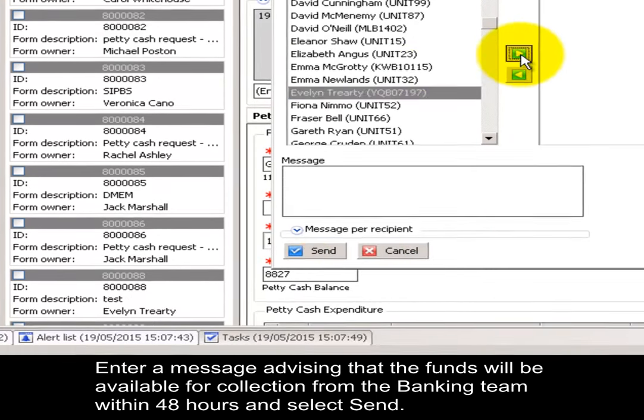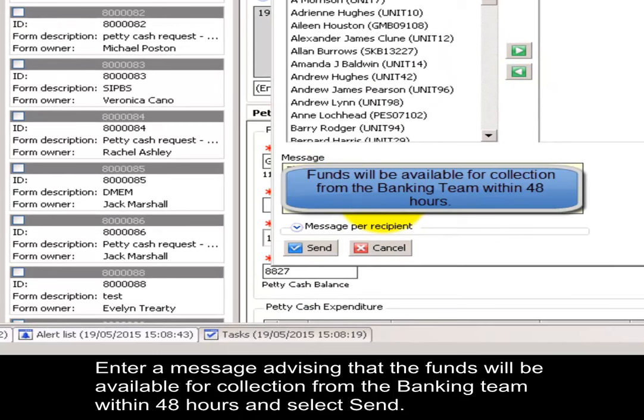Enter a message advising that the funds will be available for collection from the banking team within 48 hours and select Send.